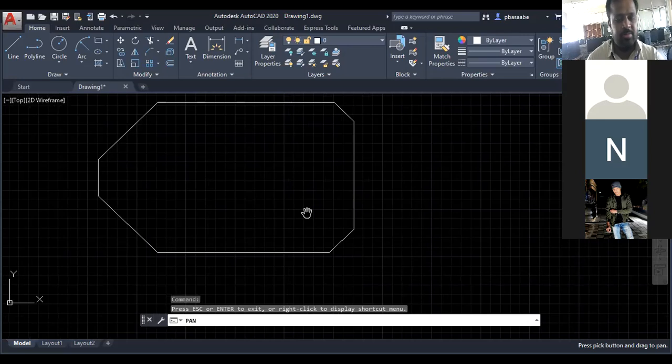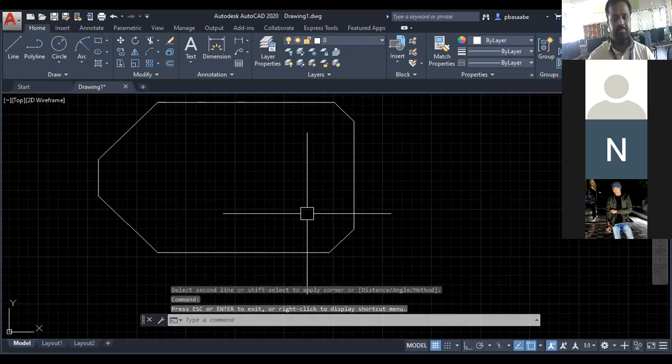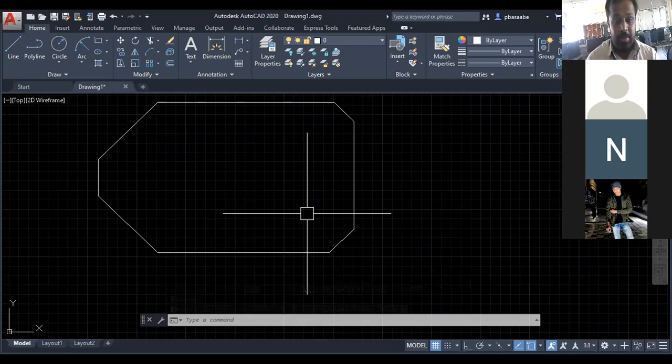Have you understood the difference between chamfer and fillet? What is the difference? Whenever we want to give the fillet, we have to select the radius. And whenever we want to provide the chamfer, which option do we have to select: the radius or the distance? Distance. Okay, you have to remember only these two.